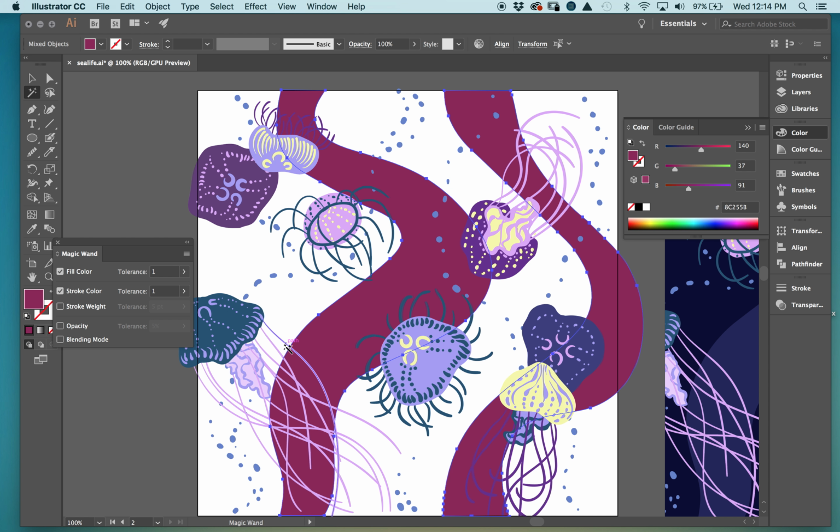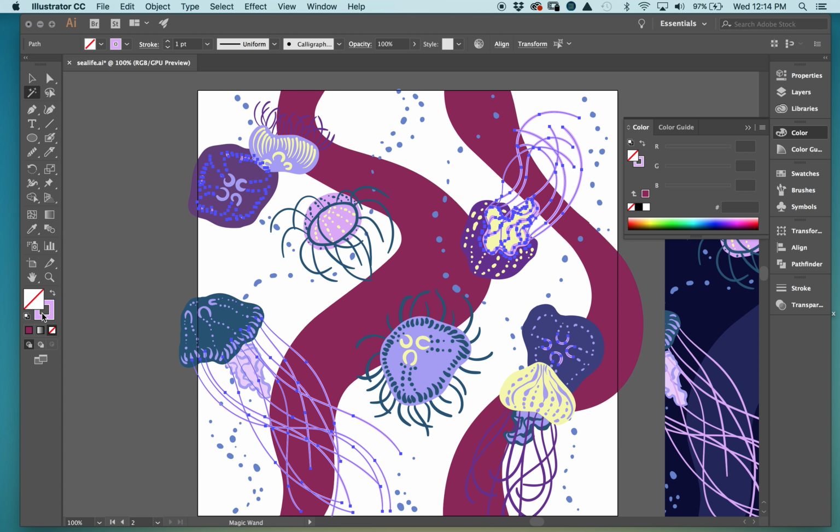So same thing here. If I want to change the stroke color of these little line arts here, as long as stroke color is selected, it's going to grab everything with that stroke color. And then I can change it to a new color. So we'll try like orange. So I can then do that. And then literally just work my way through the illustration, changing only the colors that I would like to change.